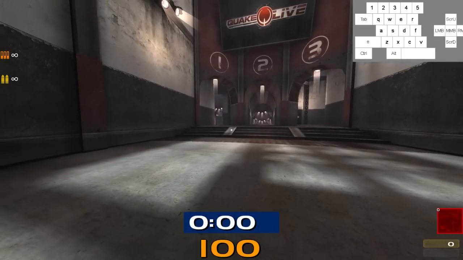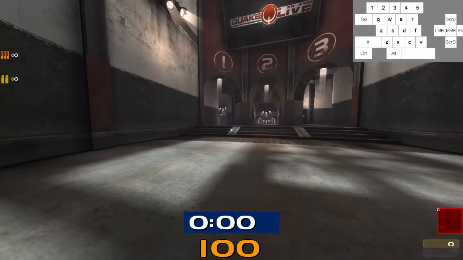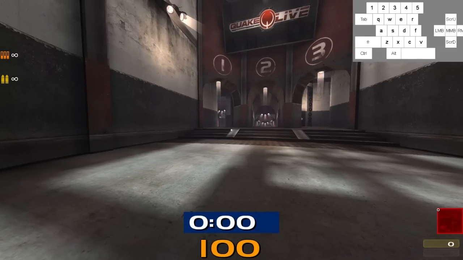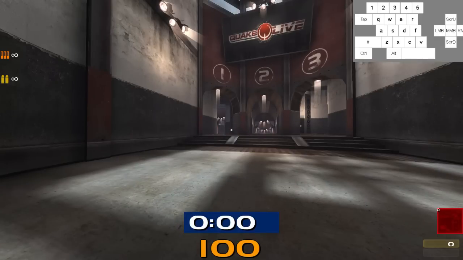So here we go. What is strafe jumping? Well, Quake Live, or any Quake game for that matter, is a lot about two things, which is speed and precision. Speed, for example, comes down to getting around the map quickly, which is fairly trivial. But why is that important?